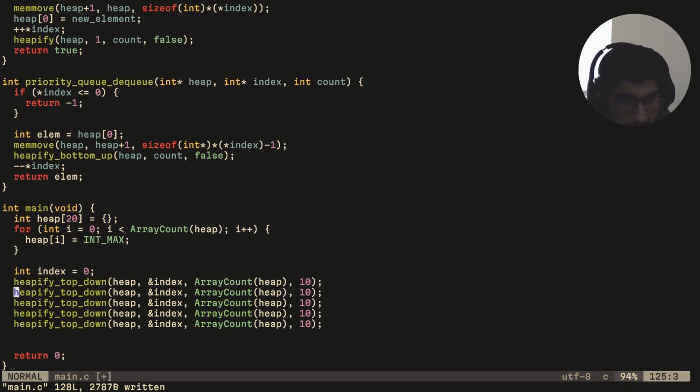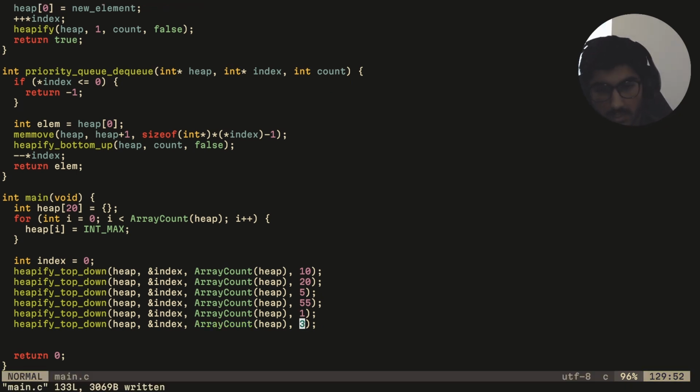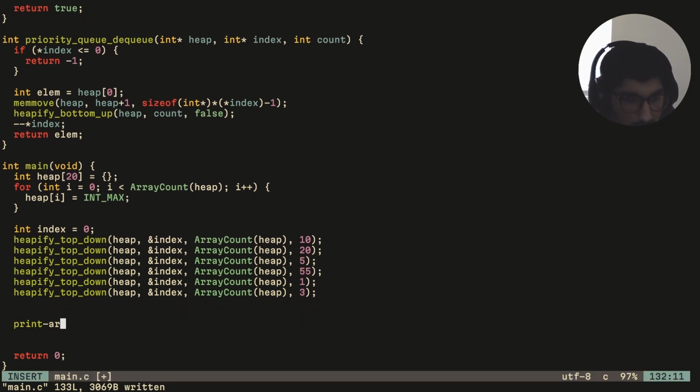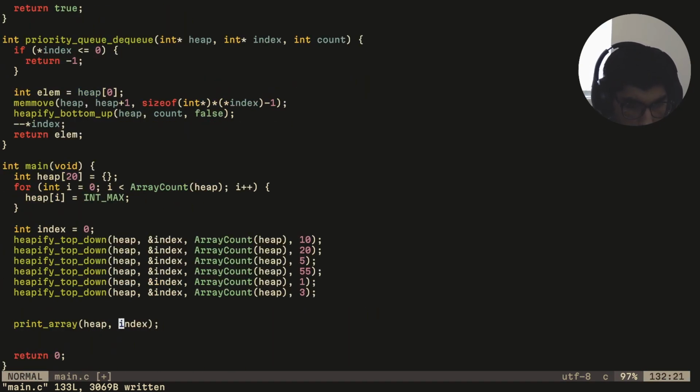Let's throw in a bunch of elements, right? So say 10, 2, 5, 30, 55, 1. Let's also pass in 3, right? So then if I do all of this, after that I just print the array. I've got the print array function we wrote before, right? So let's pass in the heap, then I pass in the index, or the count, so that's the index.